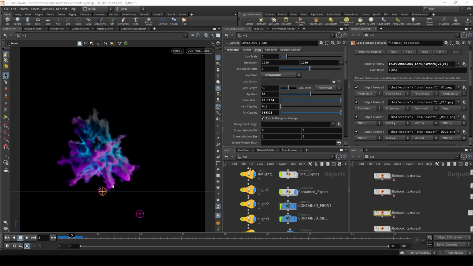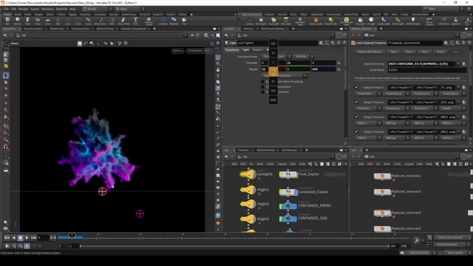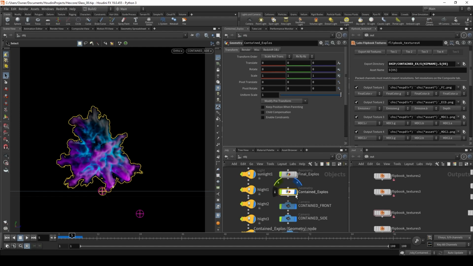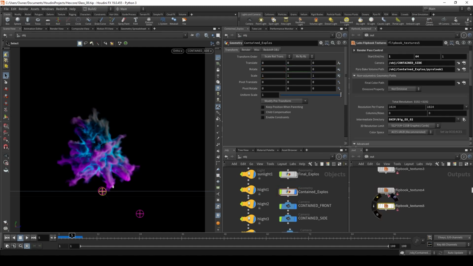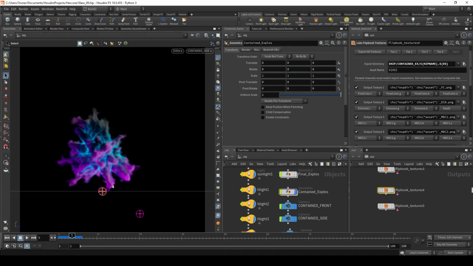So I have this one, that one, and then I obviously have my sun here if I need to change some of the lighting here. This is fine for now. So this is how I set that up, and then I'm going to show you how I brought in these textures in Unreal and how I set them up in that material.